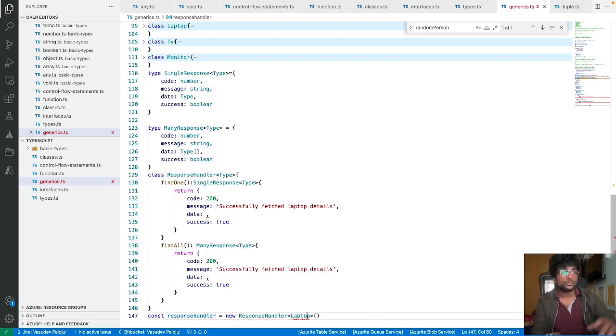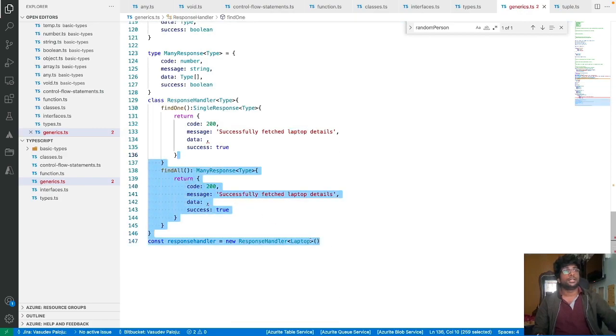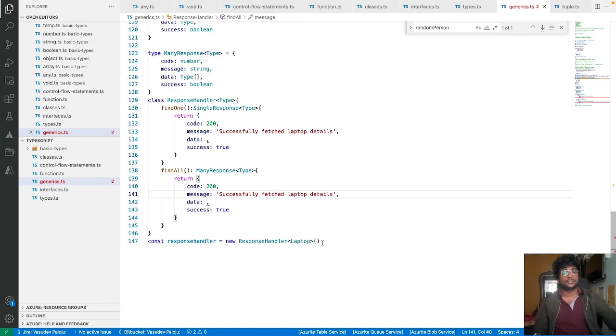And now this type is bound to laptop. And in case of arrays, you can do it for monitor, or you can do TVs or anything. So this is the power of generics in case of class handlers, right?